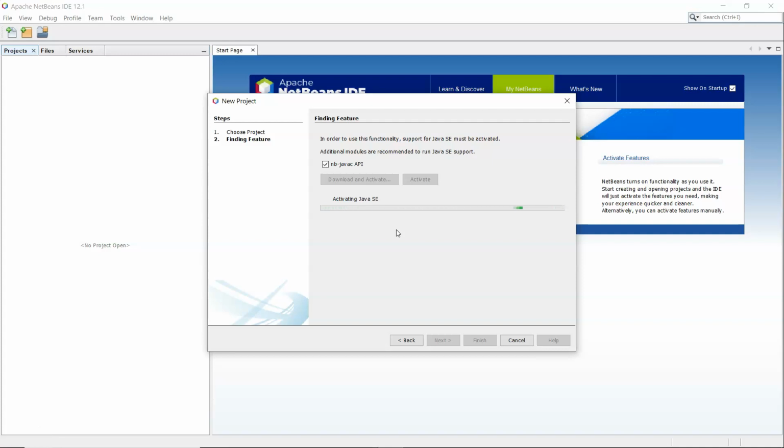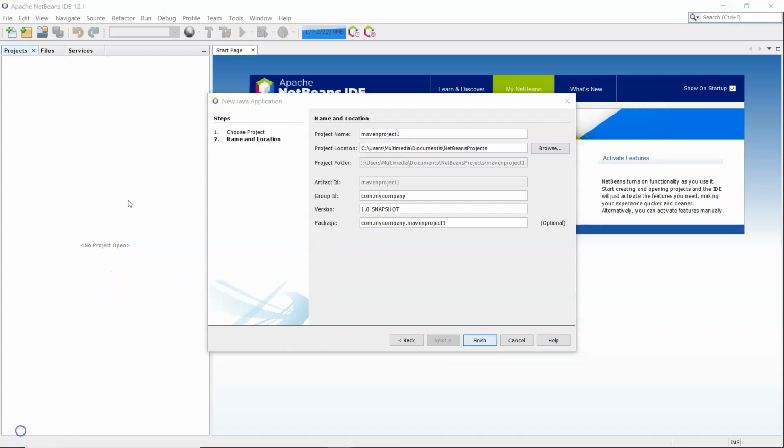Yeah, so I'm just waiting for this to complete. Now, the dialog for the new Java application. So I want to give a project name here. I'm going to have a hello world for you. Just take note of the project location in case you need to find it. Or if you want to change the directory there, you can.